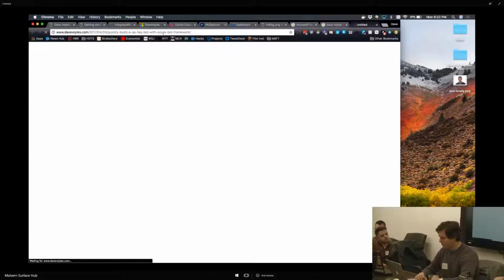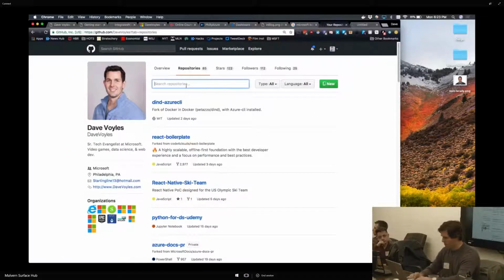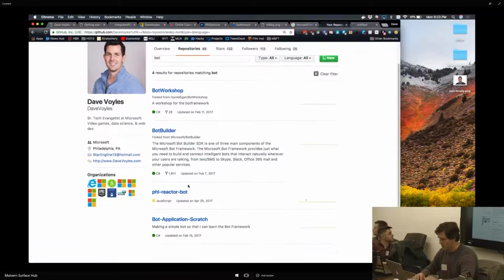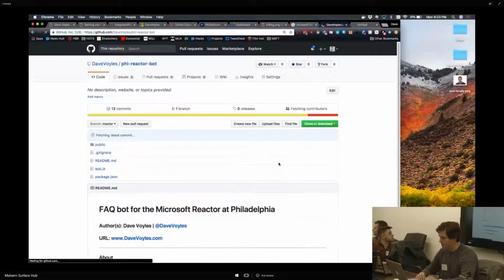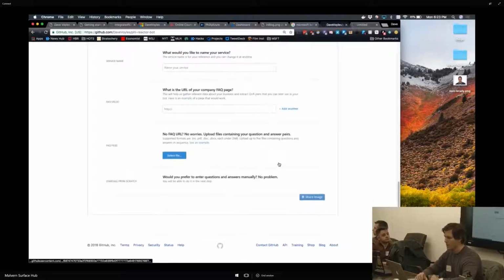So what I did was put together a bot for this. And for whatever reason, my site's not loading right now, or at least that page. But at least you can see hopefully the code is still up there on GitHub. I open source as much as I possibly can. The PHL Reactor bot. So I built a very simple bot. Even on GitHub, I have all the instructions.